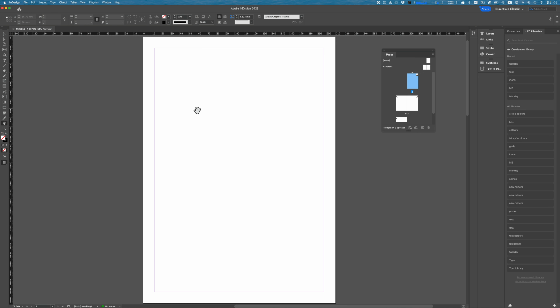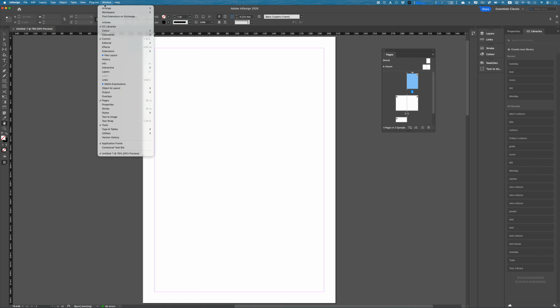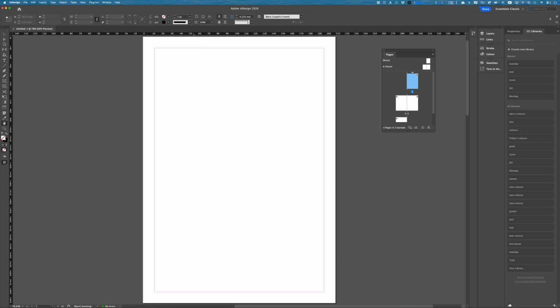I've gone through general grids before and guides as well. And oh, by the way, I've got my options bar up here as well. So I'm under Window, Workspace and Essentials Classic. And if yours doesn't look like mine, don't worry, because I've moved things around. But if you can't find things, don't forget, you can always reset whichever saved workspace you've got. So I've got my Essentials Classic and I've got my Pages panel floating on the right.